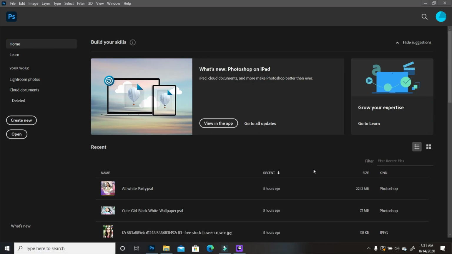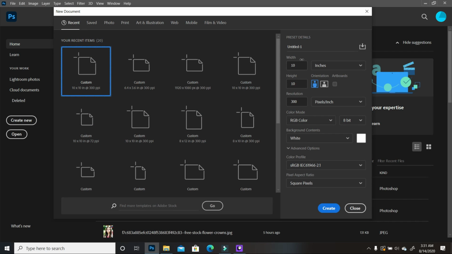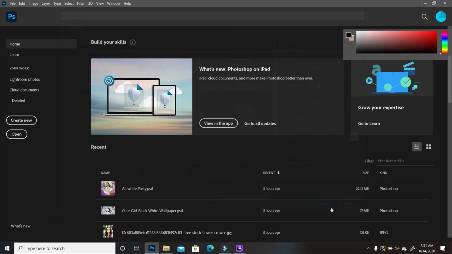So the first thing that we are going to do is to open up the canvas. You want to go to File, and then click on New, and make sure your width is 10, your height 10, resolution 300, and we are going to hit Create.